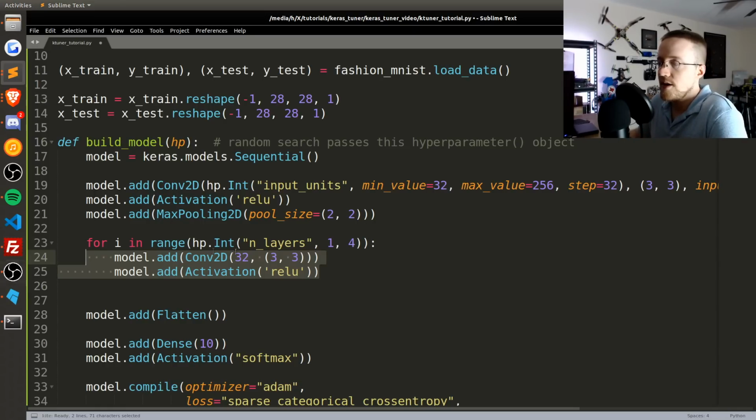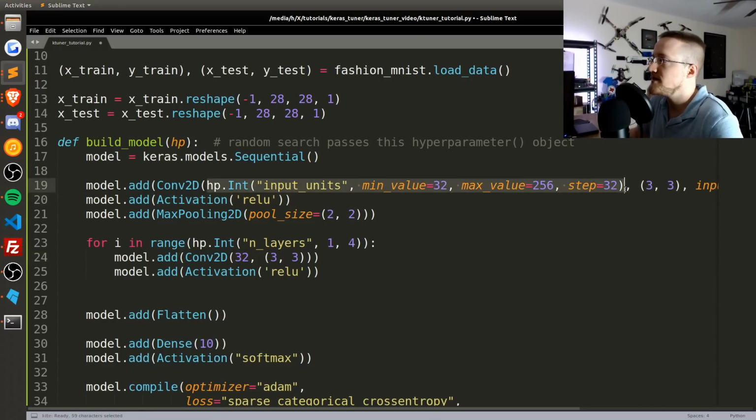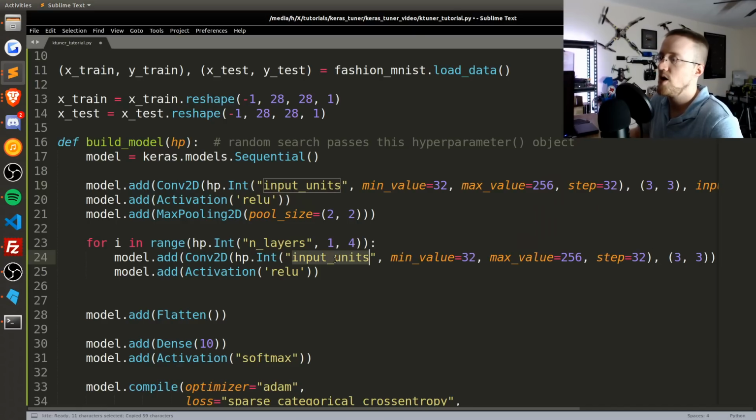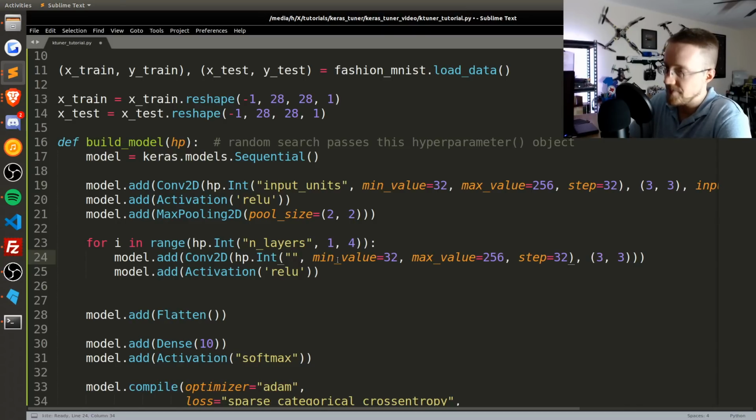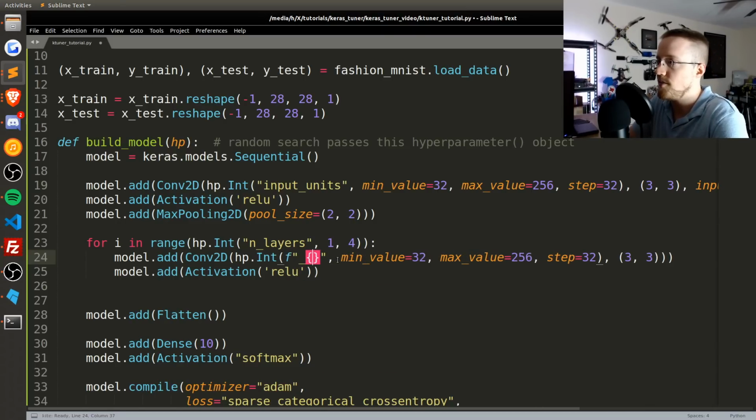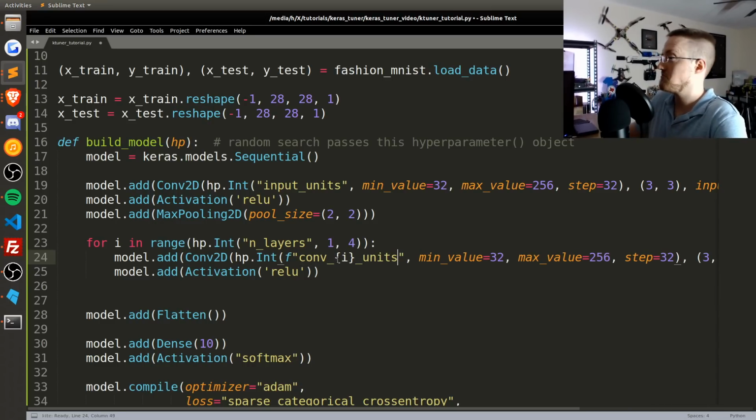So now, model add Conv2D. And then again, what if we want this 32 to be unique? So I'm going to take HP int here, copy that, and paste that over that 32. Rather than input units, I'm actually going to say underscore i. We'll make this an F string, and I'm going to say conv_i_units. And again, 32 to 256.